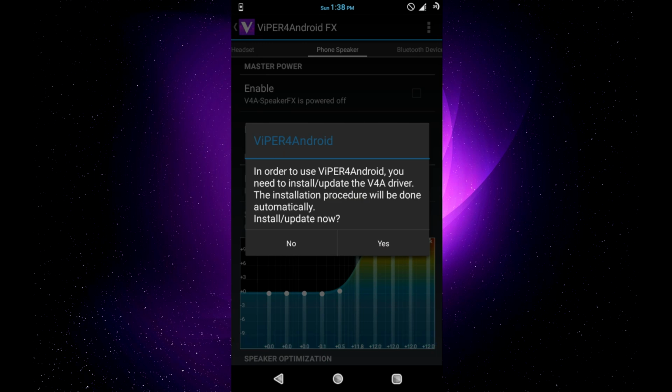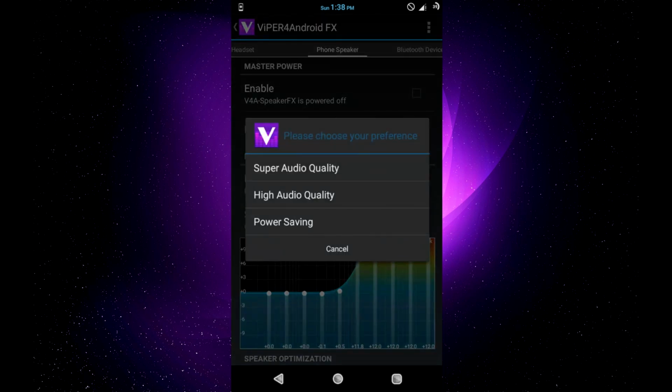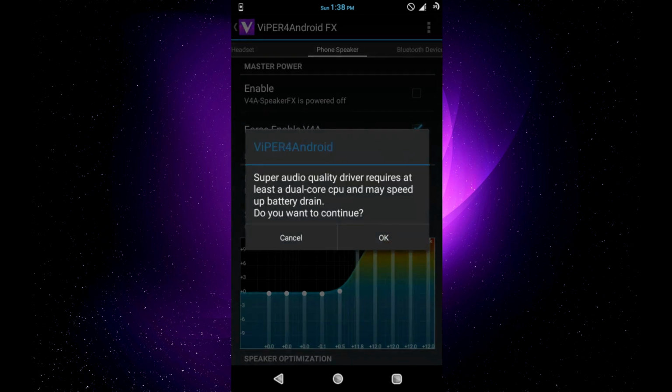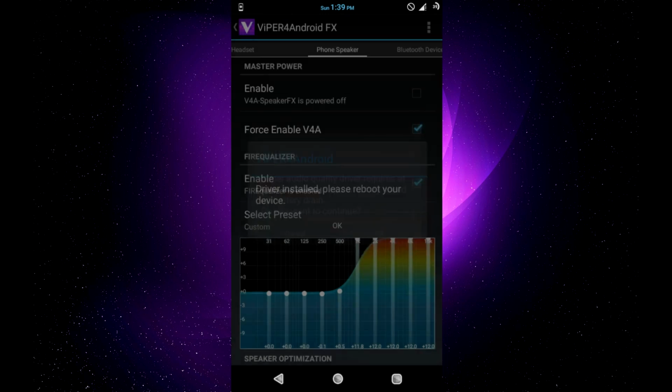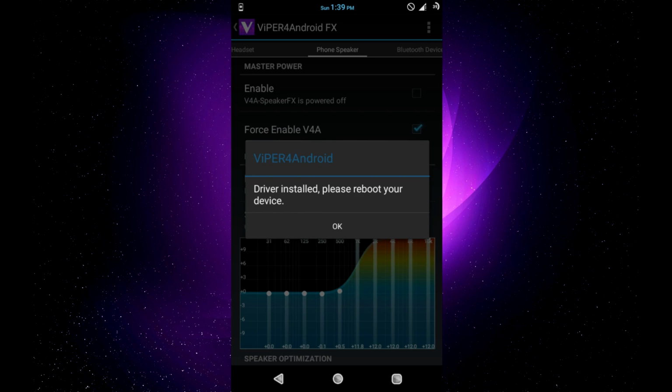So once you have installed Viper for Android, you open it up and it'll ask you to install or update the V4A driver. So click yes and select any one of these you want. It's up to your preference. So I want super audio quality, but this might result in battery drain, and if your CPU is not capable enough for handling such massive performances, well then let it be in the lowest setting. Now hit OK, grant SuperSU permission, and once it's installed you have to reboot.